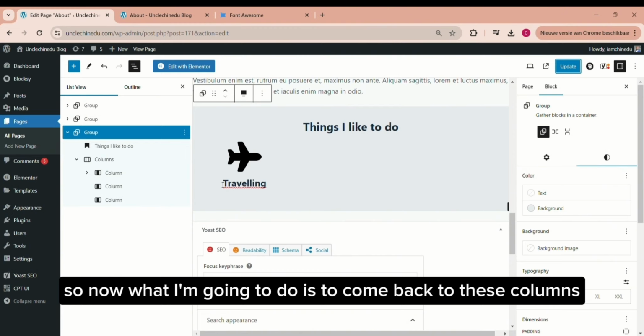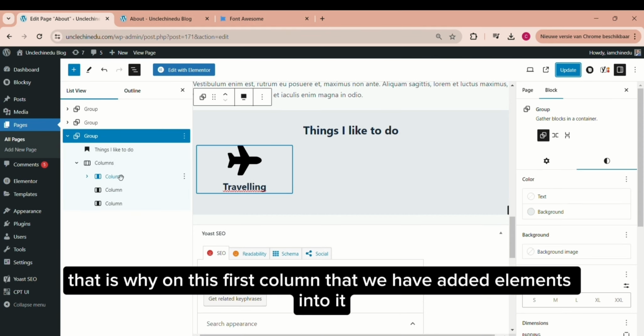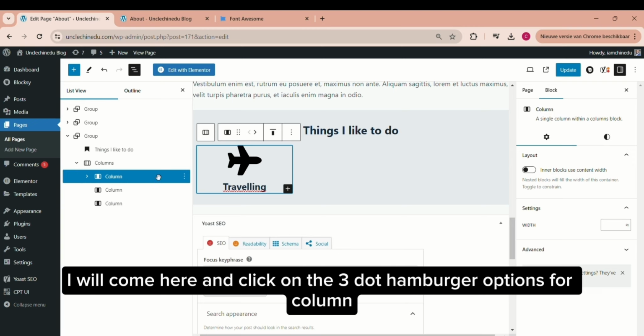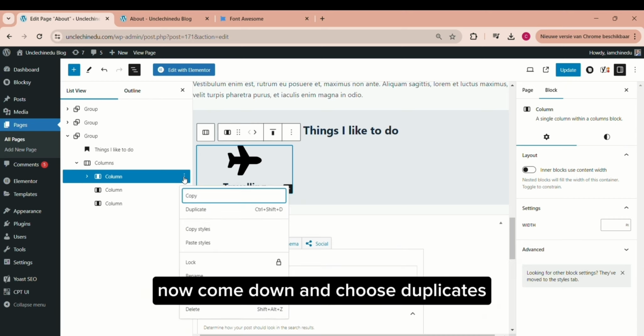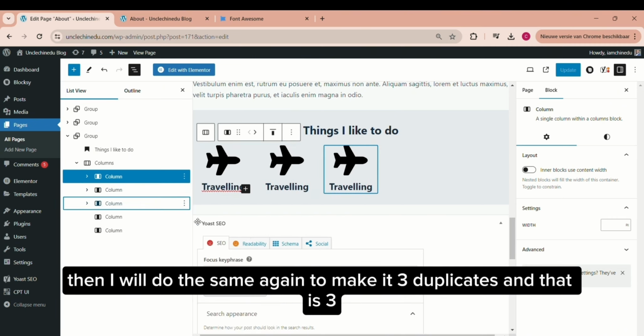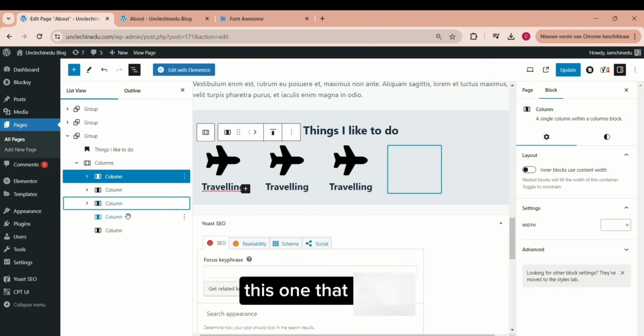So now what I'm going to do is come back to these columns, as in duplicating this first column here. So on this first column that we have added elements into, I will click on the 3 dot hamburger options for column. Now come down and choose duplicate. Then I will do the same again to make it 3. Duplicate. And as it's 3 now, we are no longer in need of the 2 remaining columns that are empty, these ones that are here.